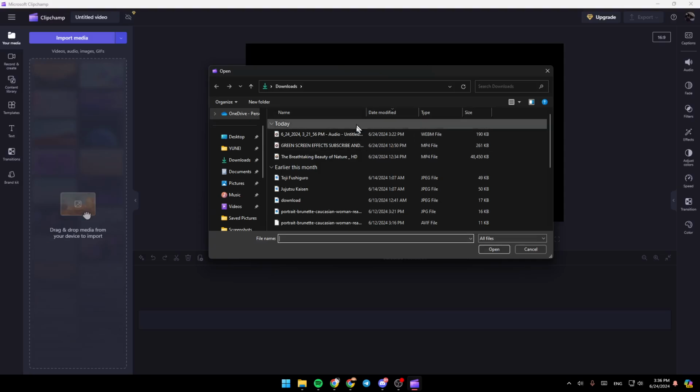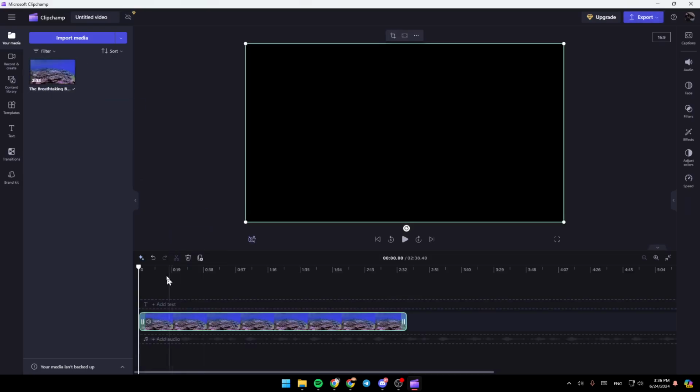So right now, in order to add a video, go ahead and click on import media, and then go ahead and choose a video from your computer. So I'm going to add this video. If you want to add it to the timeline, you can either click on the plus icon or you can just drag it like this.